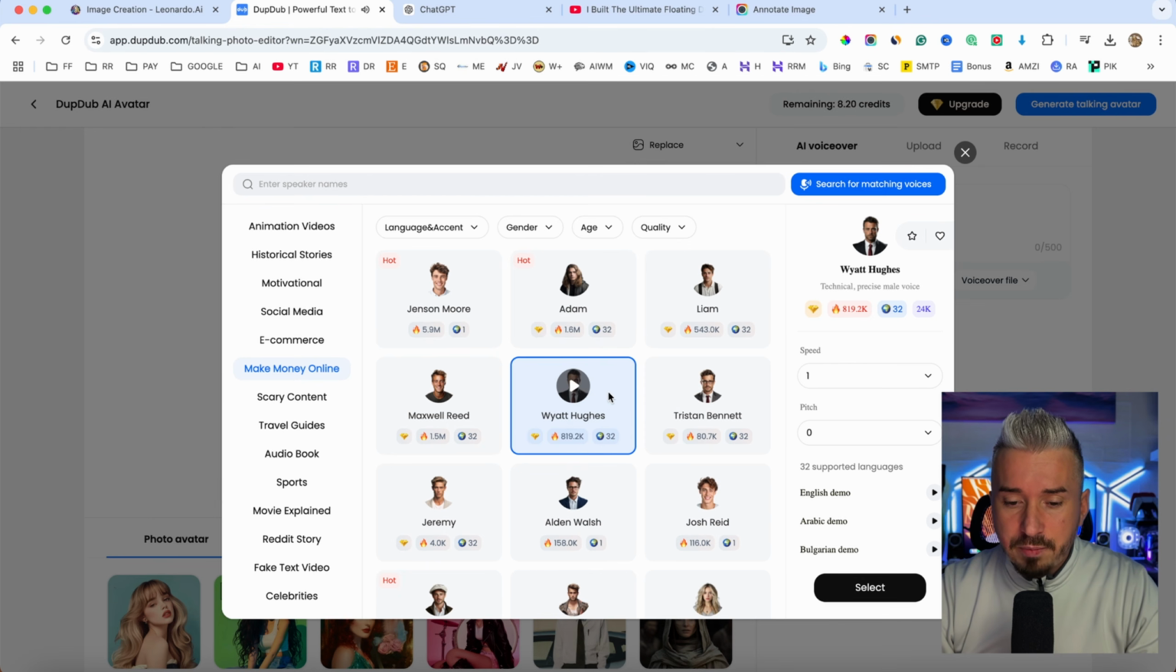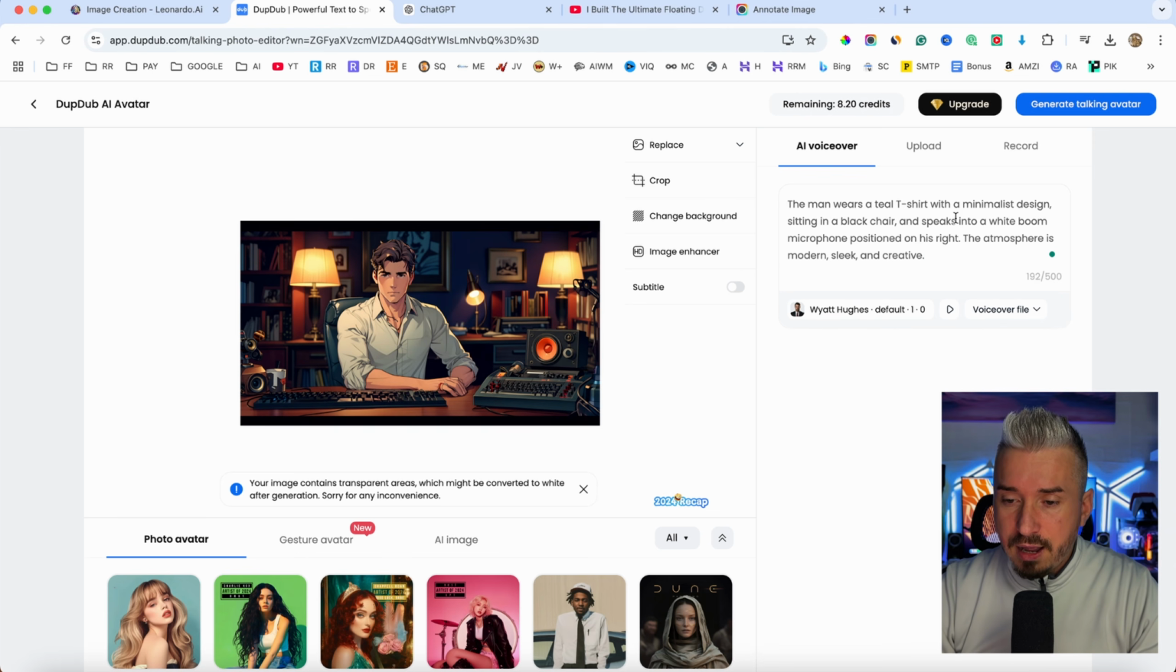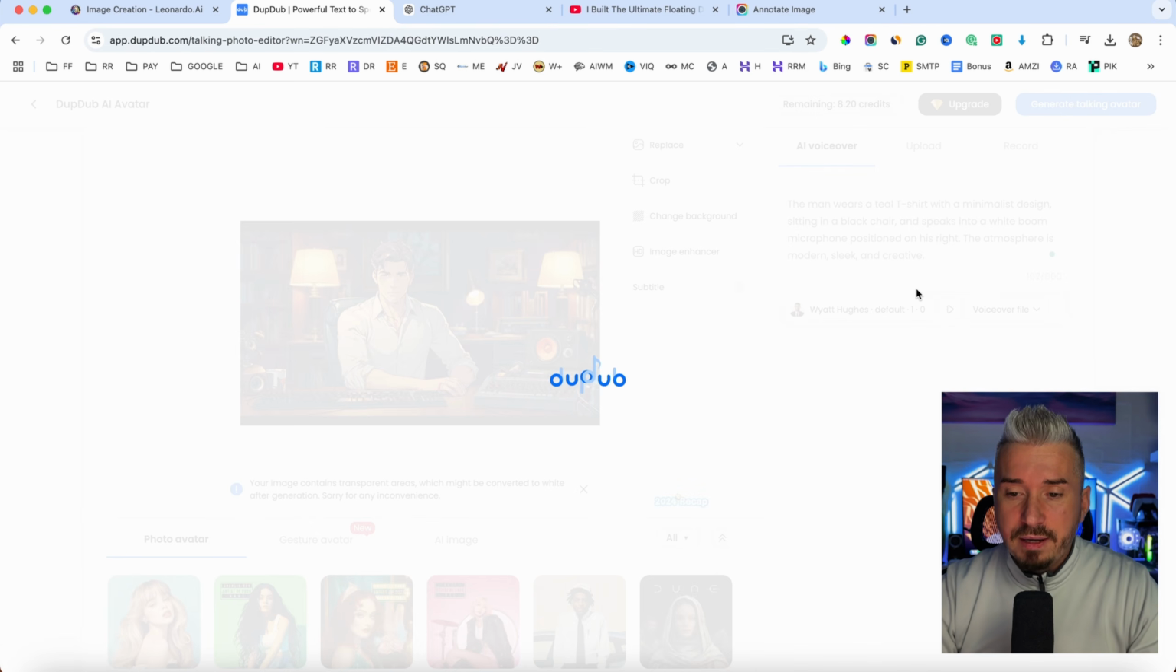So for this example, I will choose this one and I will click on select. And now you want to add the script. And actually for the script, I'm just going to copy and paste something in here, and I will click on generate talking avatar, right? And basically that is it.